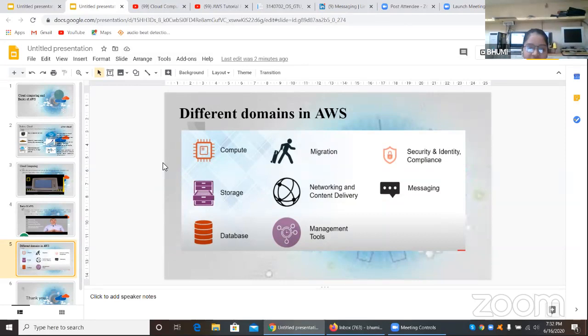Fifth is network and content delivery. So in network, there is a service called Route 53. Route 53 is basically a domain name system, which redirects your traffic from the URL that you have purchased from a domain selling website like GoDaddy, and redirects it to your instances or your servers which are hosting your web applications. Because all the time we can't remember the IP, so we need something like the domain name system. It just translates to the simple IP address and redirects your traffic to that IP address.